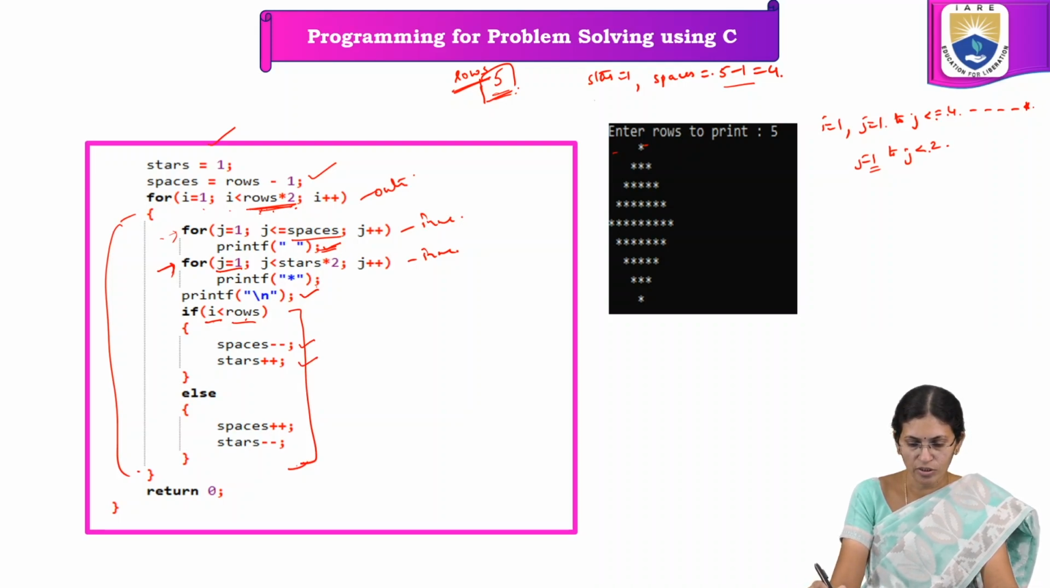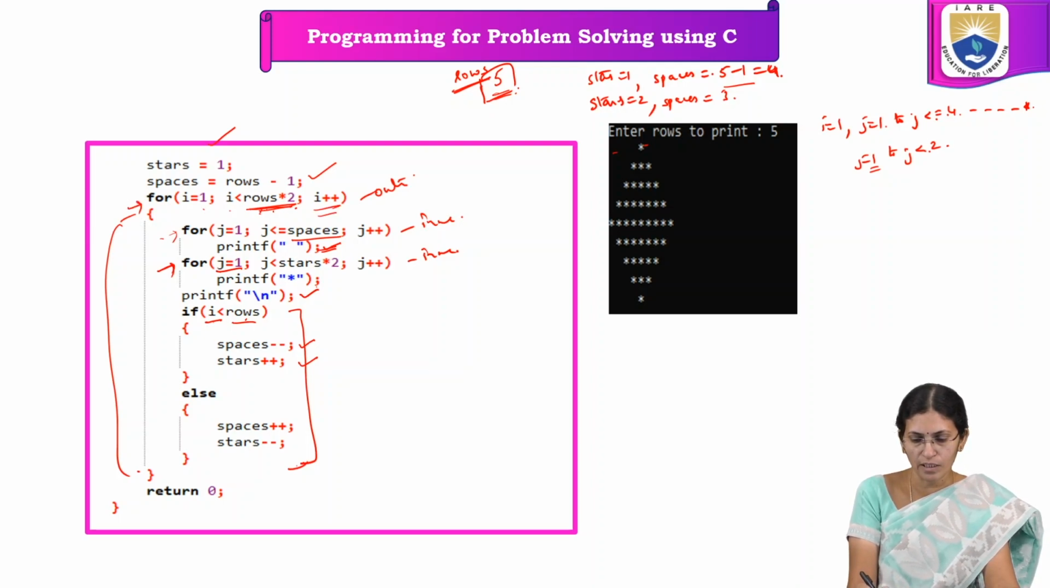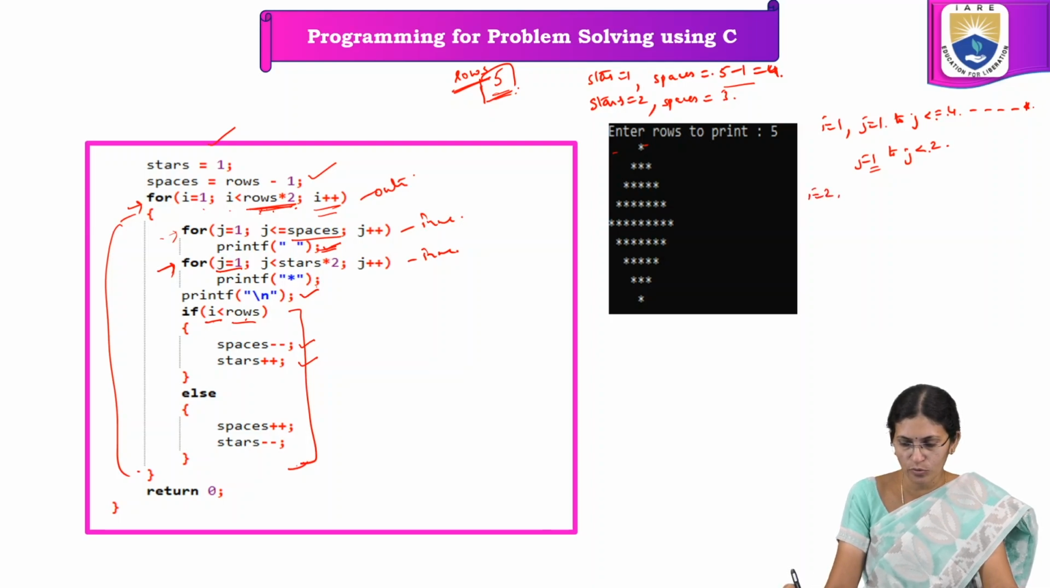Now in the second iteration, stars is incremented. So stars is equal to 1 and spaces will be equal to, initially it was 4, now it is 3. It is decremented. Now with that value, again it will go to this for loop. The i value is incremented. Now i is equal to 2.